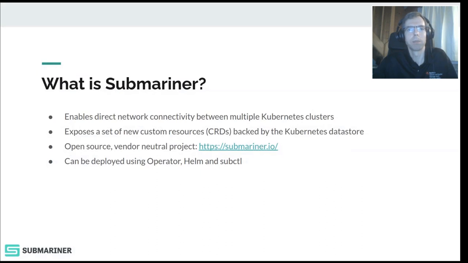And one of our big goals is to make it easy to set up and use. And part of this is we make it available for deployment using an operator or Helm charts or our own tool, which is called Subctl.